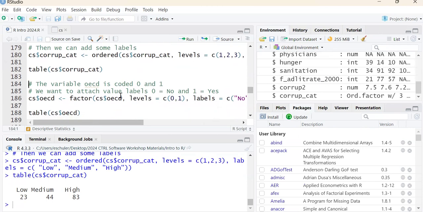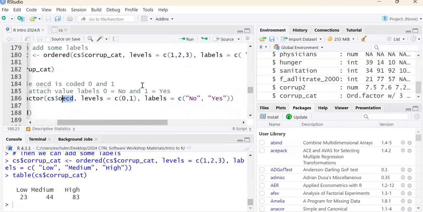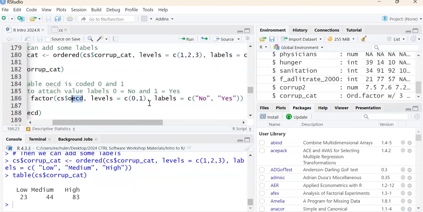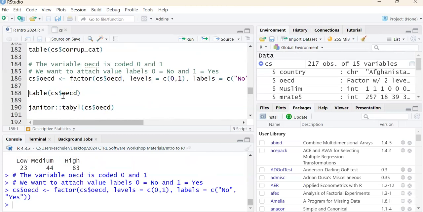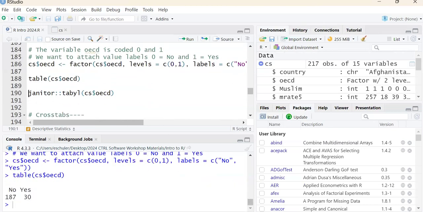We can also change that binary variable of OECD member, that's 0 and 1, so no is a 0, 1 is a yes. So we use the factor function on the variable OECD member, where we're overriding the existing variable. The levels are 0 and 1. 0 is a no, 1 is a yes. So I'm going to go ahead and run that. We can use our table, and now we have 187 are not a member and 30 are a member.